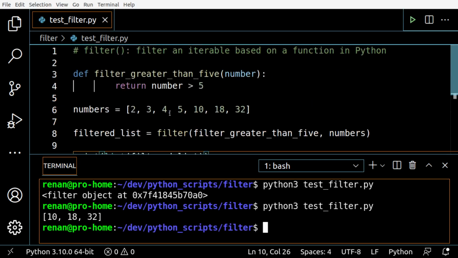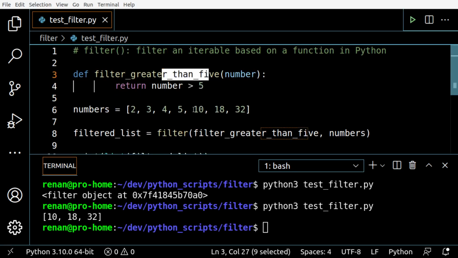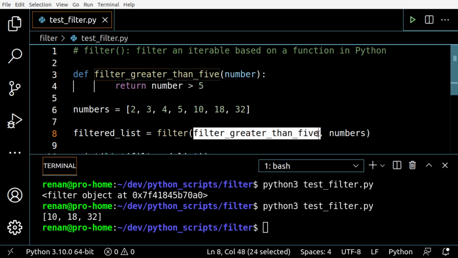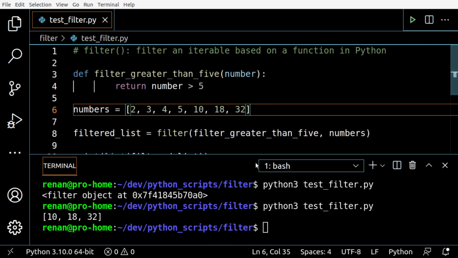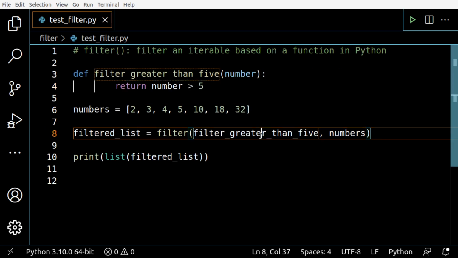So the only numbers in this list that are greater than 5 are 10, 18, and 32. So filter is filtering this list of numbers based on the function we are applying. In this case, the condition is the number has to be greater than 5, as we created here, right? So I hope this is useful.